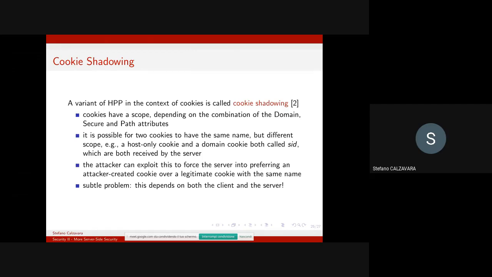That as we have a simple abstraction to collect the value of an HTTP parameter, we also have a similar abstraction to access a cookie value. I can ask PHP, give me back the value of the cookie called SID, but if I have multiple occurrences of the cookie which is called SID, what is the cookie which is preferred? This is not well known, right?